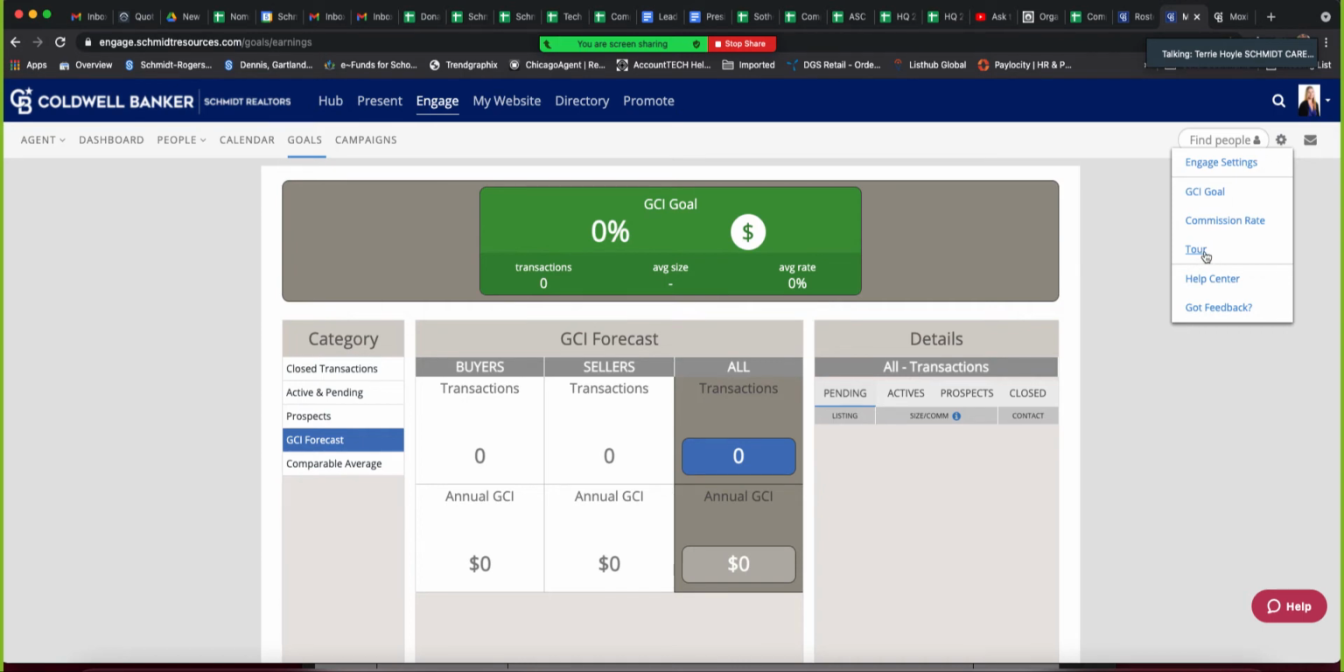Now there's an amazing tour right here. If you are new to this, you can go through the tour. It's self-guided, it's super friendly, and it really gives you a lot of tips and tricks in the MoxiEngage system for both the goal setting and the CRM, which I'll show you in a minute.